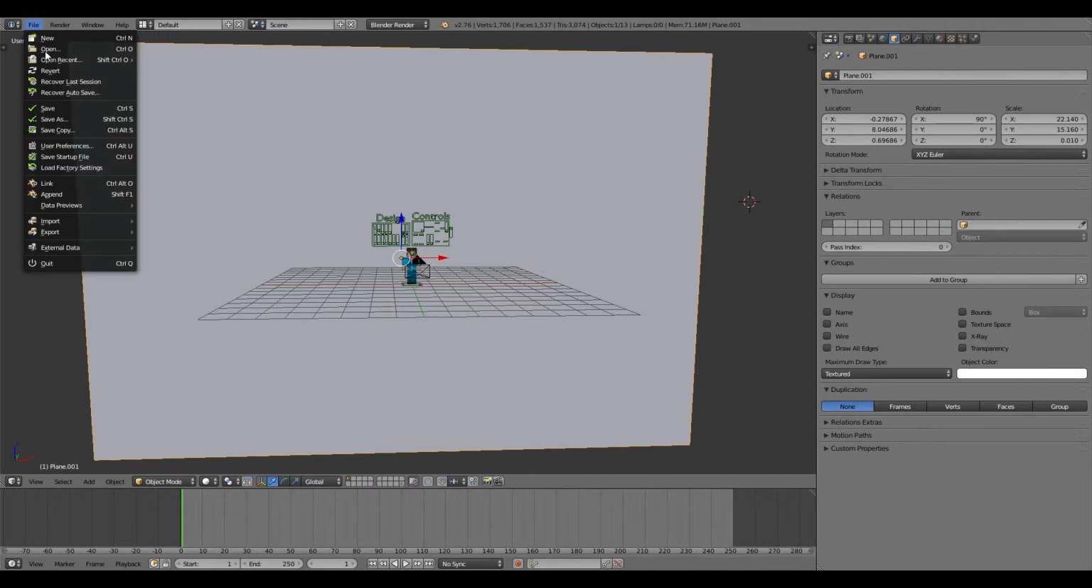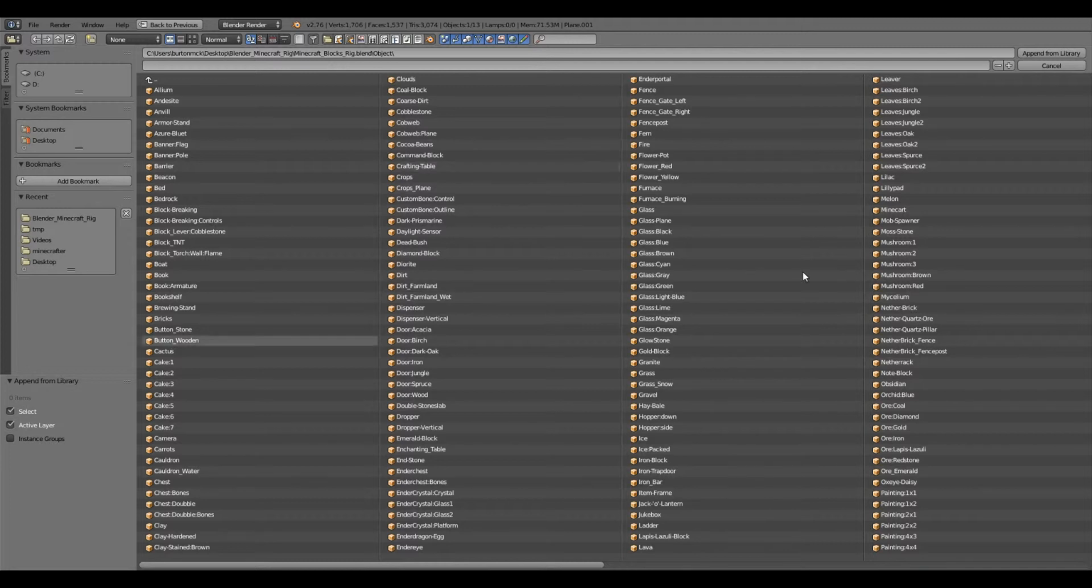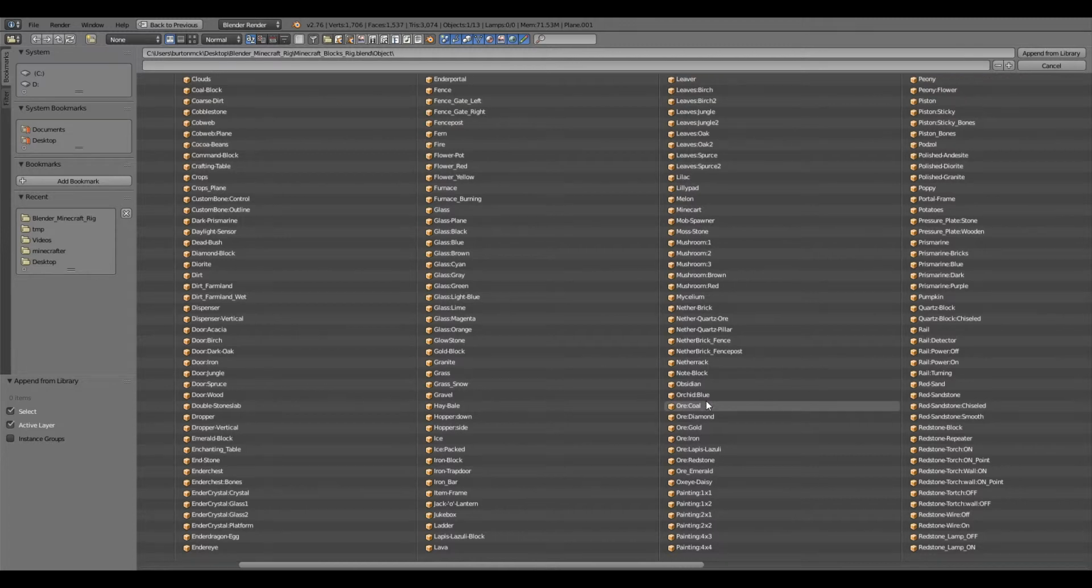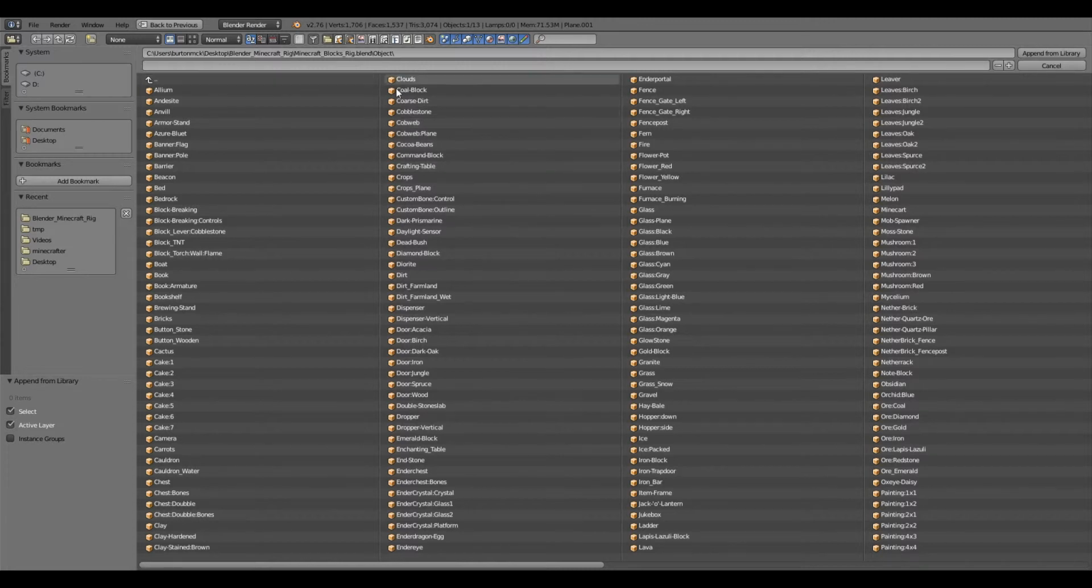Yeah, so I want to go into here, and you want to go into append. Now that will just bring you into here. You go to textures. You want to go into blocks, fire. Okay, Minecraft blocks.blend, and then you go into here, and then you want to go to object, and then you have all these. Let's just make it out of something kind of awesome. I'm gonna make it out of dirt, just to make it look outside. So I'm gonna add dirt.